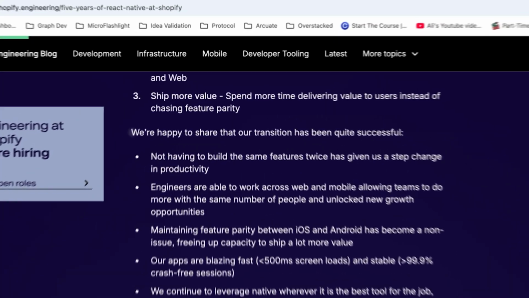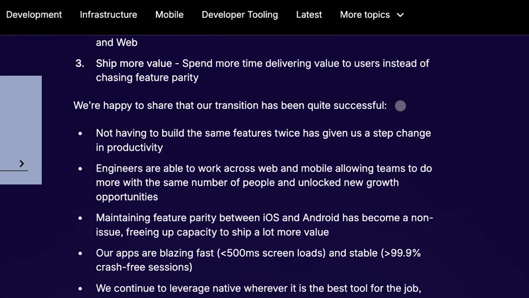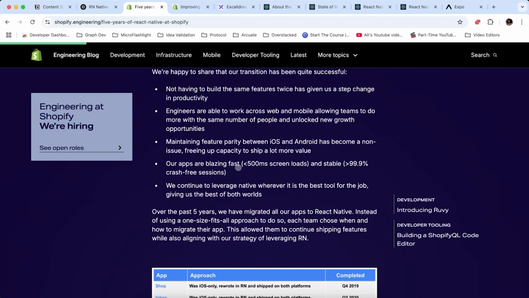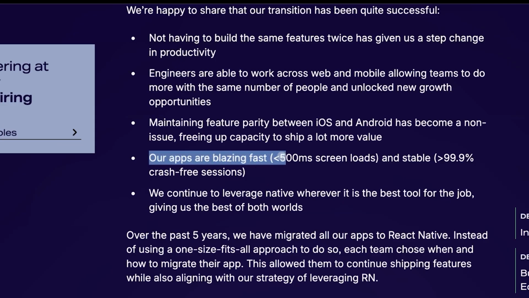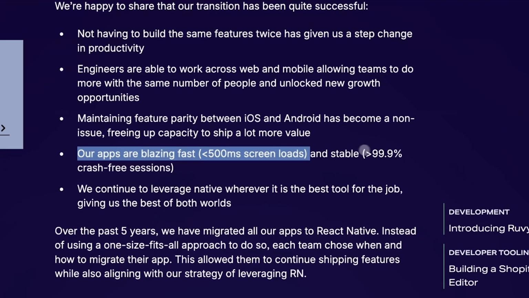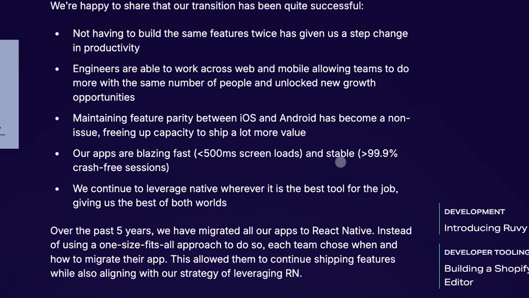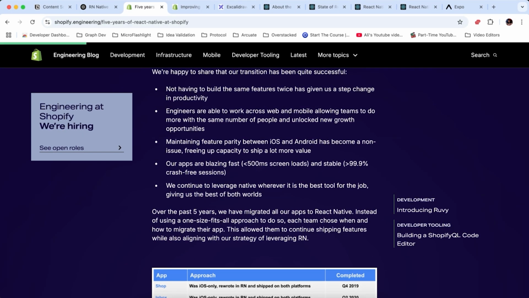So they go on to say, we're happy to share that our transition has been quite successful. They also make a note as well about performance here. Our apps are blazing fast, less than 500 milliseconds screen loads, and stable, 99.9% crash-free sessions. I've also noticed this as well in my own app. Since releasing to the App Store 1 month ago, we've had zero crashes, which is pretty insane.